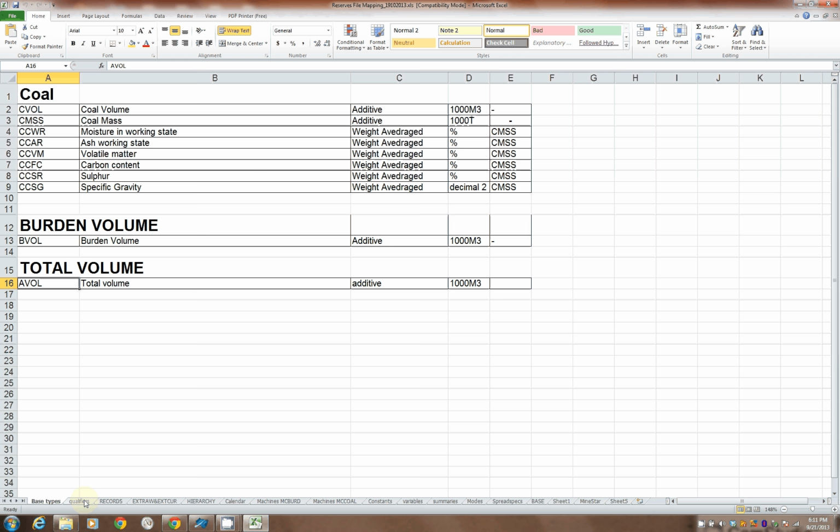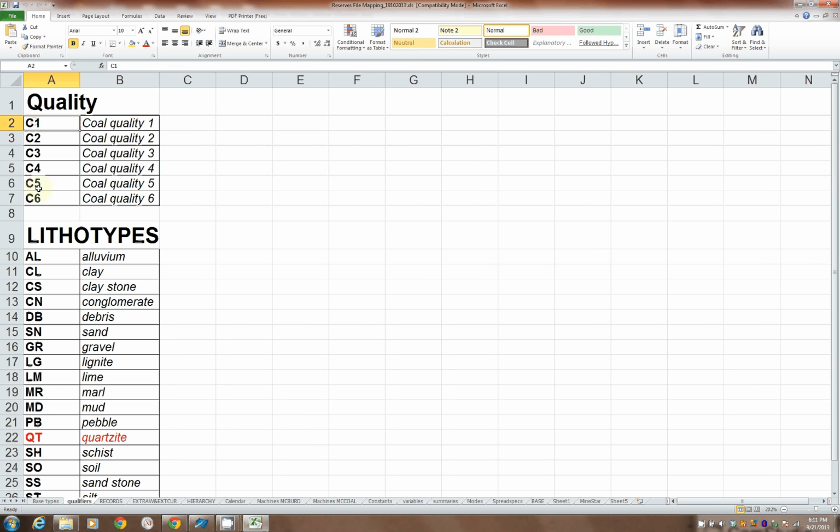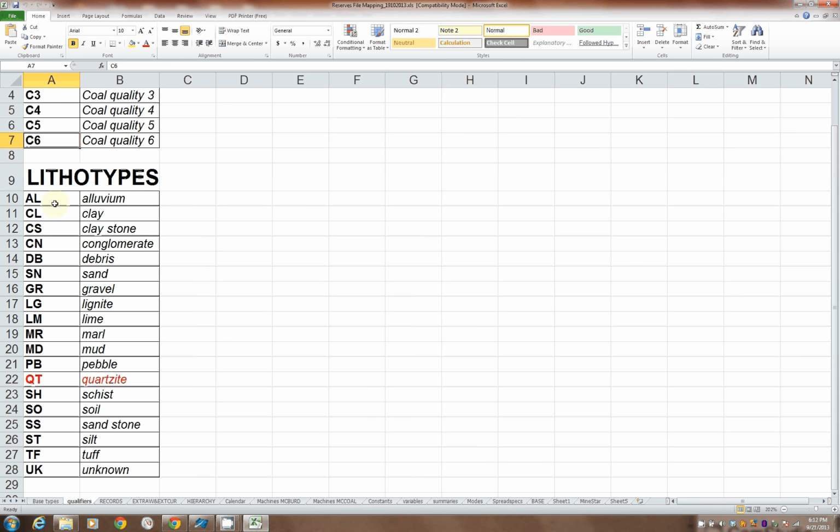slide. So I'll go here, and I have my coal quality. I have 6 qualities, and I have different types of the burden. So I can say it's about 18 different types. Here is the abbreviation which I would be using in MineScape, and this is the description of these types. So we will start with creating these objects inside of MineScape.